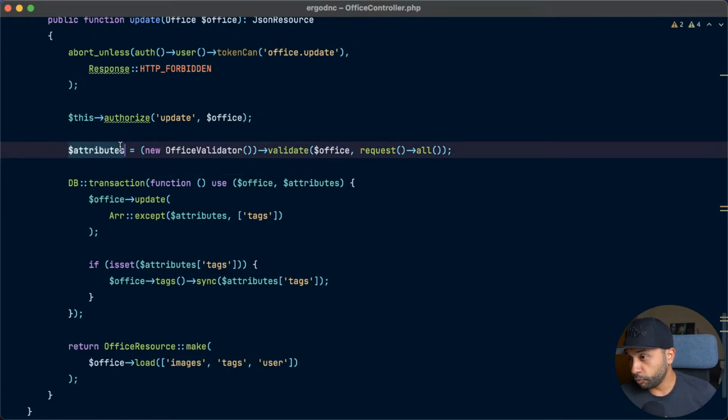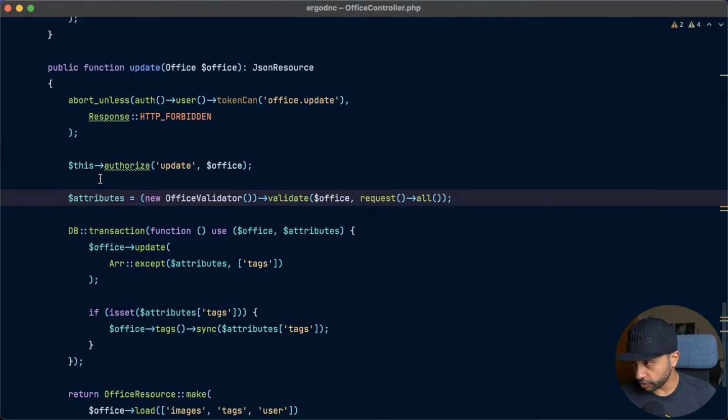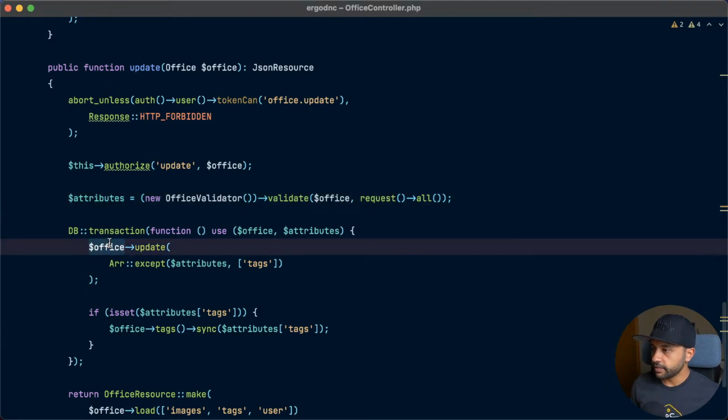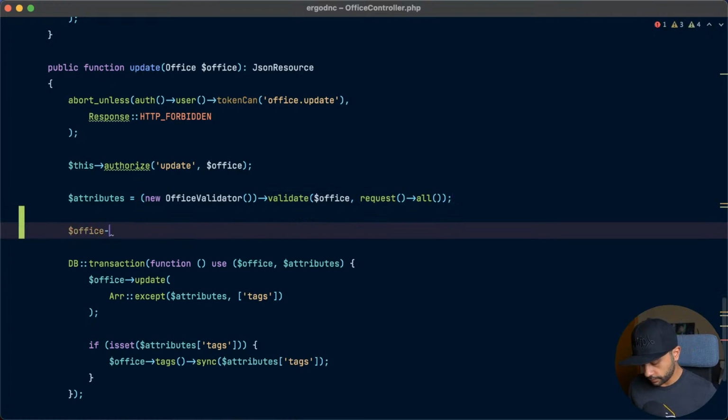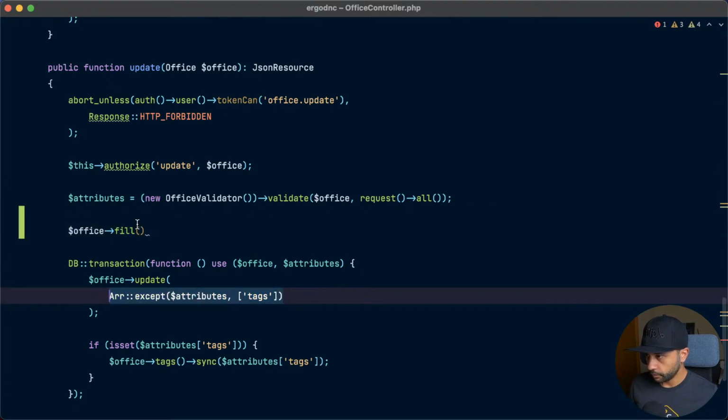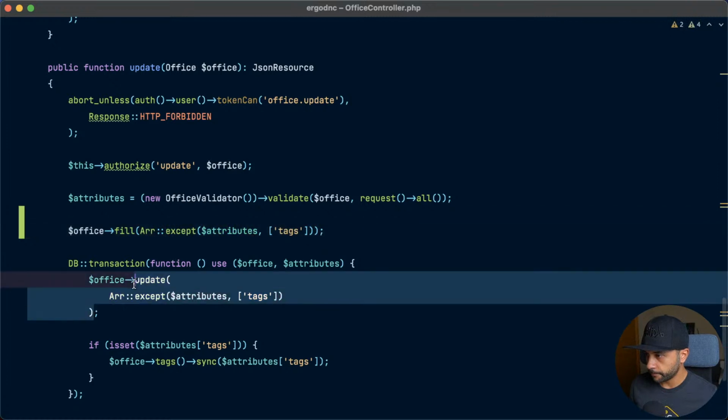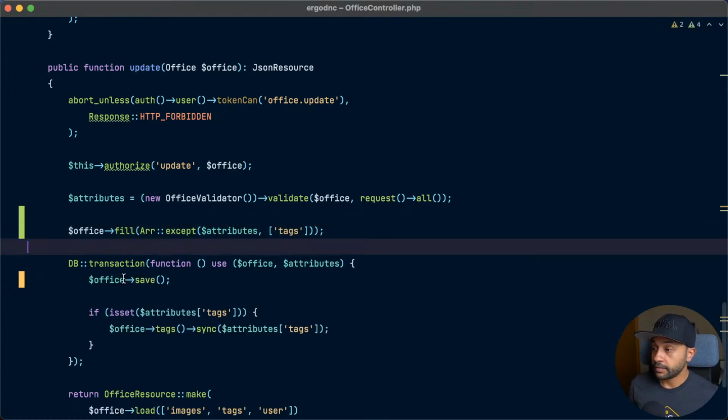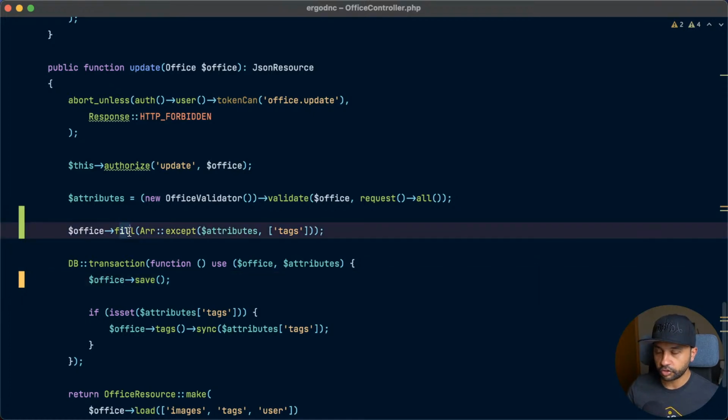So what we are going to do here is detect the changes, and based on the changes we are going to update the approval status. And to do that, we want to extract this part outside. So office fill, instead of update, we will fill the office with the attributes coming from the request and save the office inside the transaction. The fill method doesn't touch the database, it just fills the attributes of the Office model instance, a PHP object. It doesn't communicate with the database. So we will move the fill method outside.